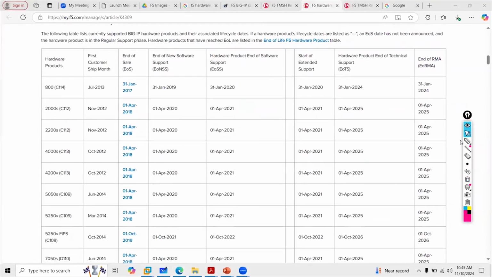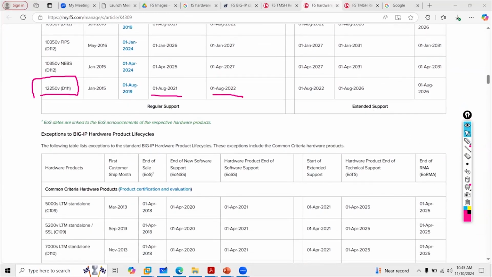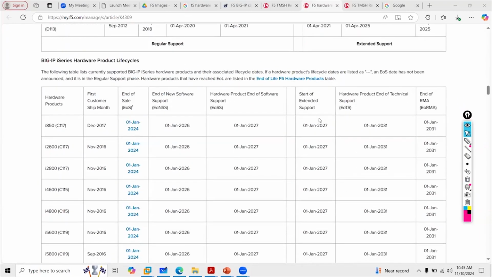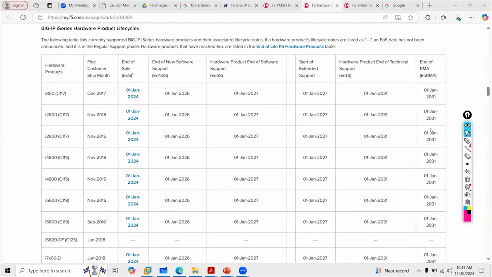Like what was the oldest model which we have? What is the end of software support, hardware support? You have everything related to it. Now you have the latest models. I'll show you, this I series will also get end of software support in 2026, and the hardware product will end in 2031.